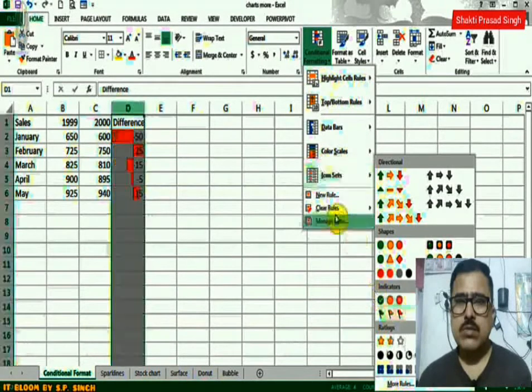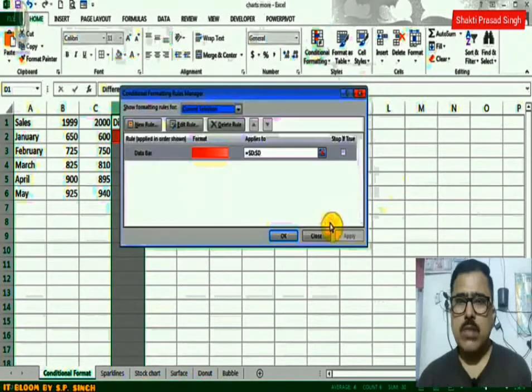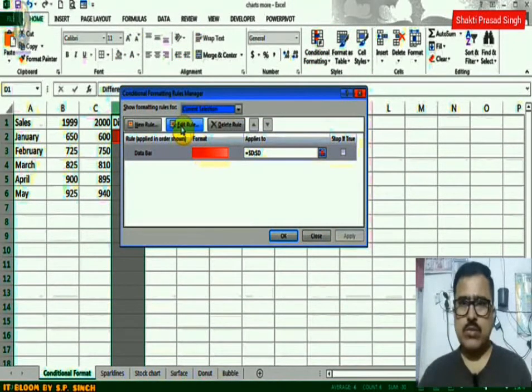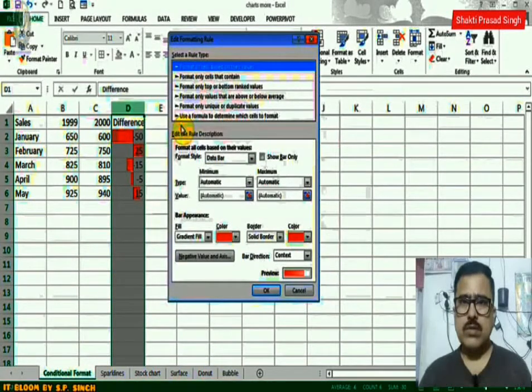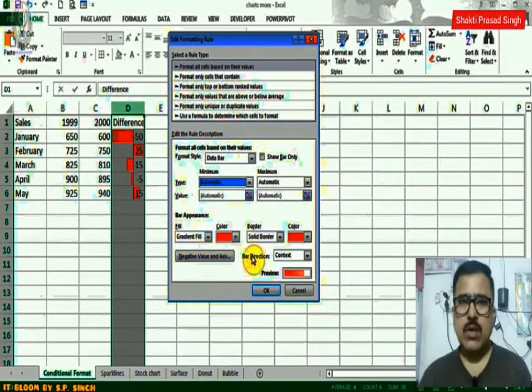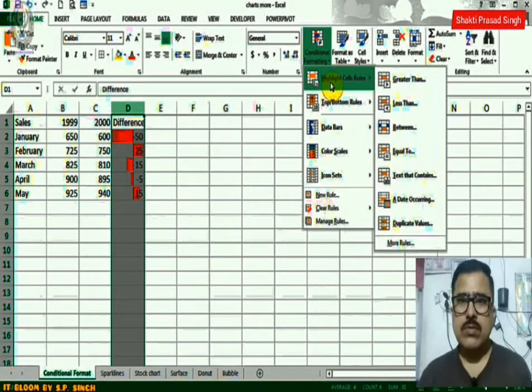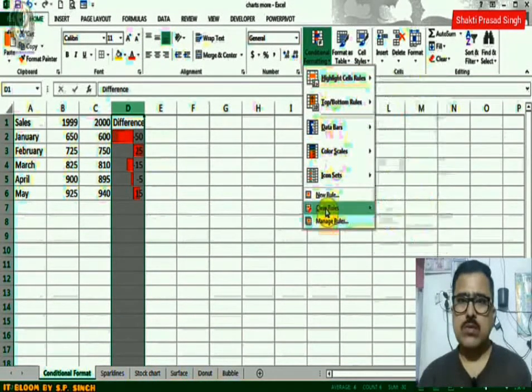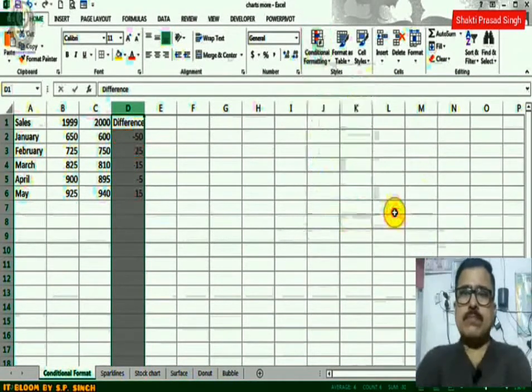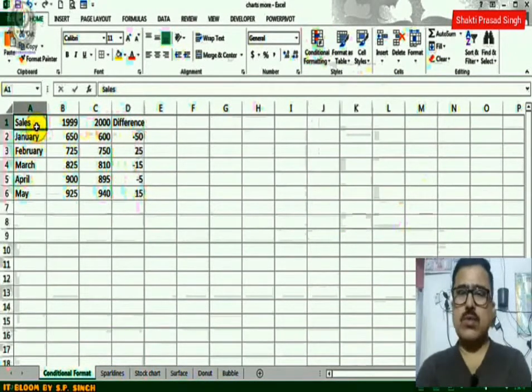And if you wanted, you could also look into managing the rules, and then you can control the rules up here. You can edit the rules. So here you can change the colors, and there are some other things that you can look into if you wanted to. And I can just click OK. Now you can actually have these bars and also the conditions I had set. So you could choose either or both, and it will work. And then always remember the clear rules option. I can clear rules from selected. So that's what conditional formatting is.